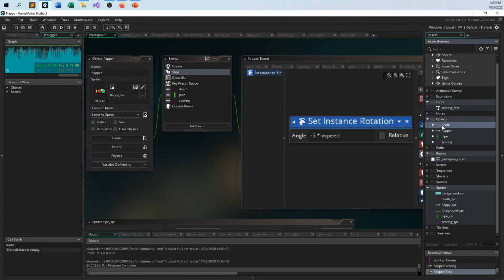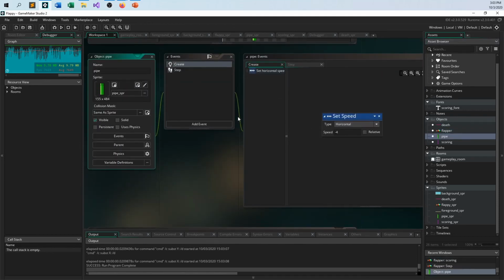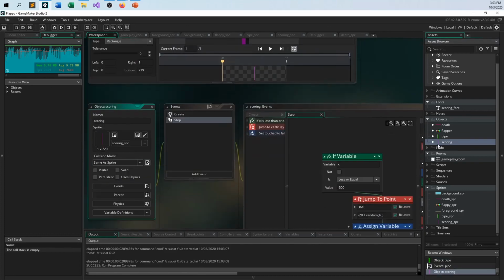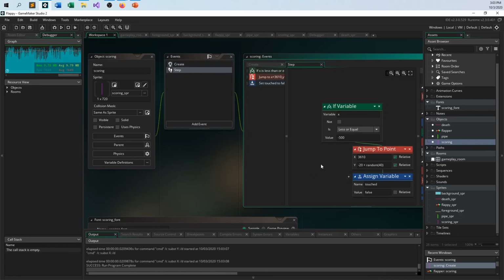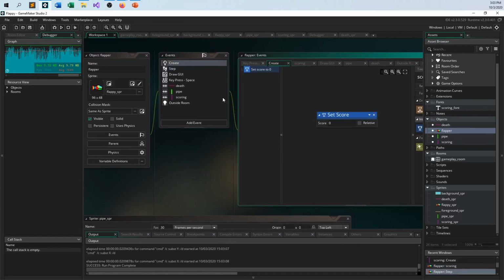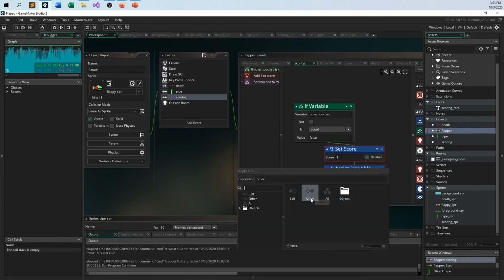So let's see, just to go through it. My death object has no code. My pipe object sets a horizontal speed, and when it goes off the screen, comes back around. My scoring object has an initial speed and this touched variable, and when it comes back around, it jumps back, and it also sets that touched variable back. And when it comes to my Flappy Bird himself, set the score to 0 when you create the thing. When you hit that scoring object, give me 1 point and play with the touched variable inside of other.